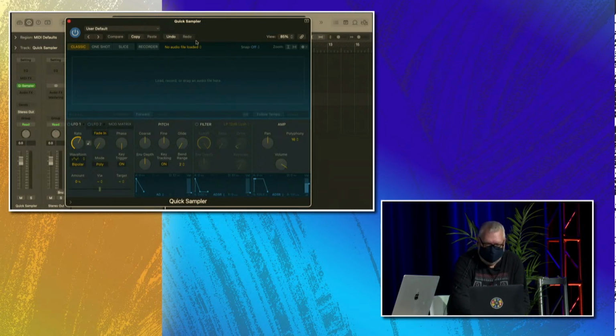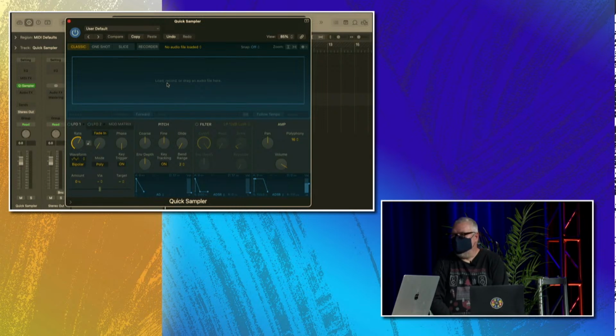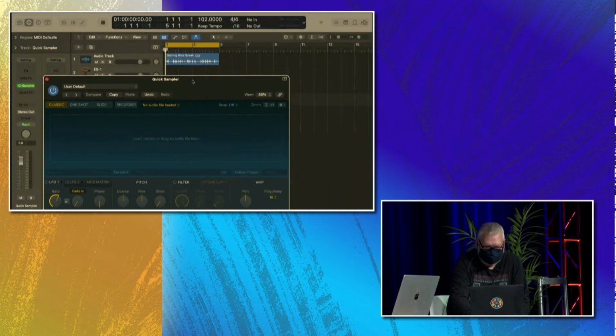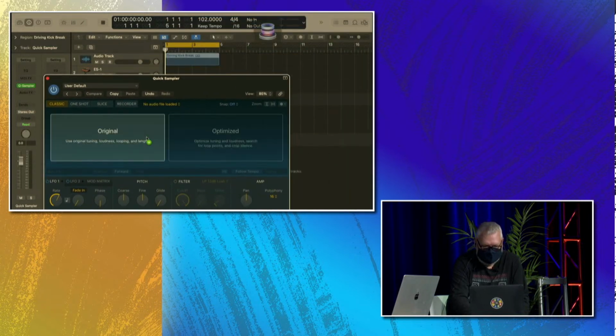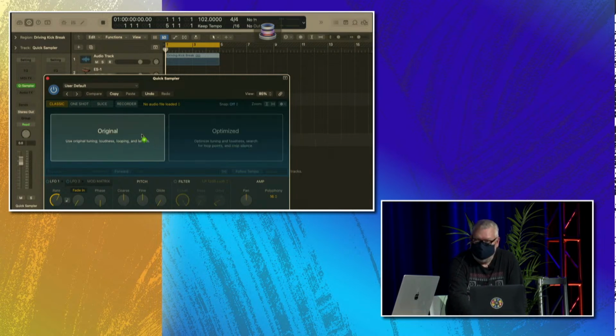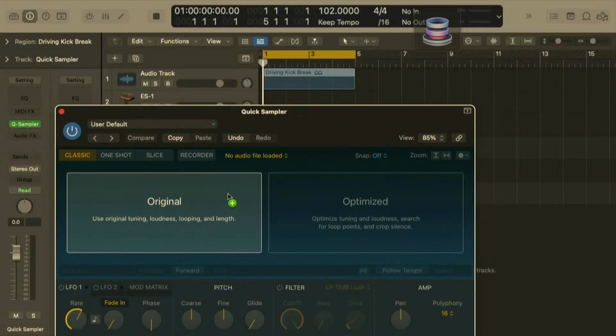As you can see, right in the middle, load, record, or drag an audio file here. So you could record from an external microphone or a USB mic if you had it set up to your Mac. One of my favorite things to do, drag and drop any audio file from your timeline right on top of it. And we have two different choices when you do that. You have original, so this will keep the original tuning, loudness, looping, and length, or we can do optimized.